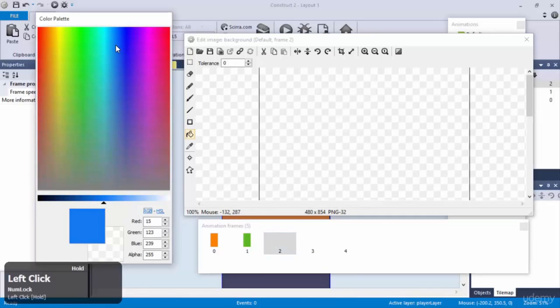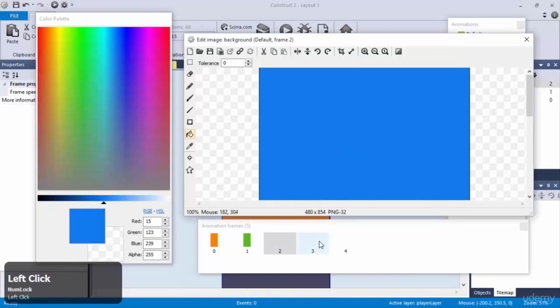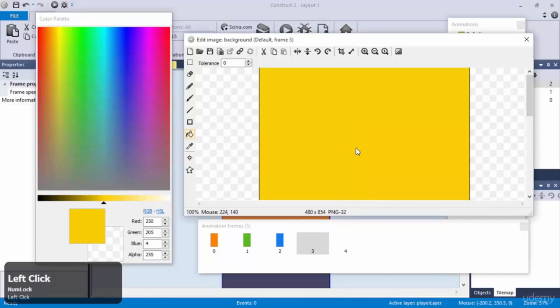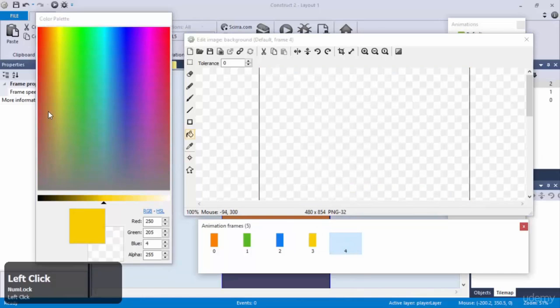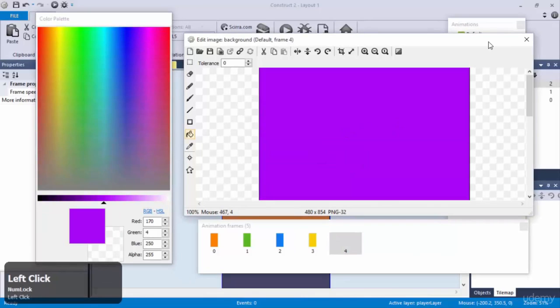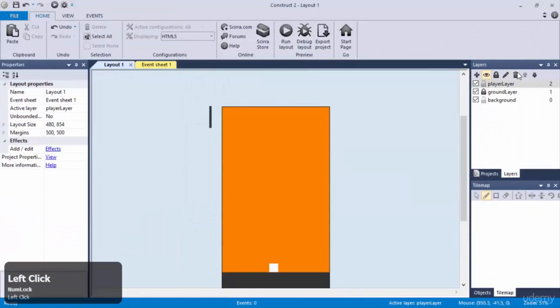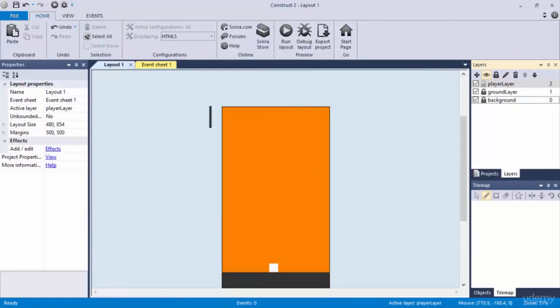Okay, we're going to go ahead. Let's add in kind of a blue color. That works out well, and maybe a gold color. Yeah, something like that here. And we can add in a purple color. Yeah, and I think that works out pretty well. So we need to add in a bunch of logic to make this work, and I'll show you how to do that in the next tutorial.